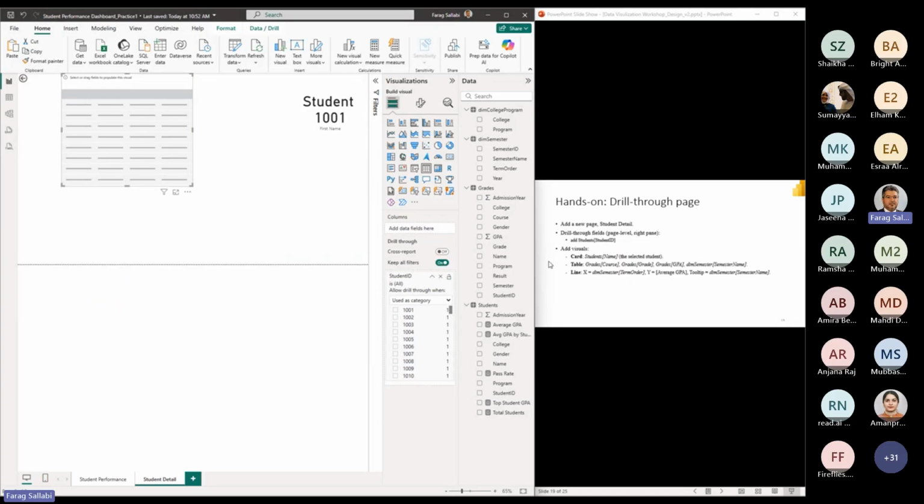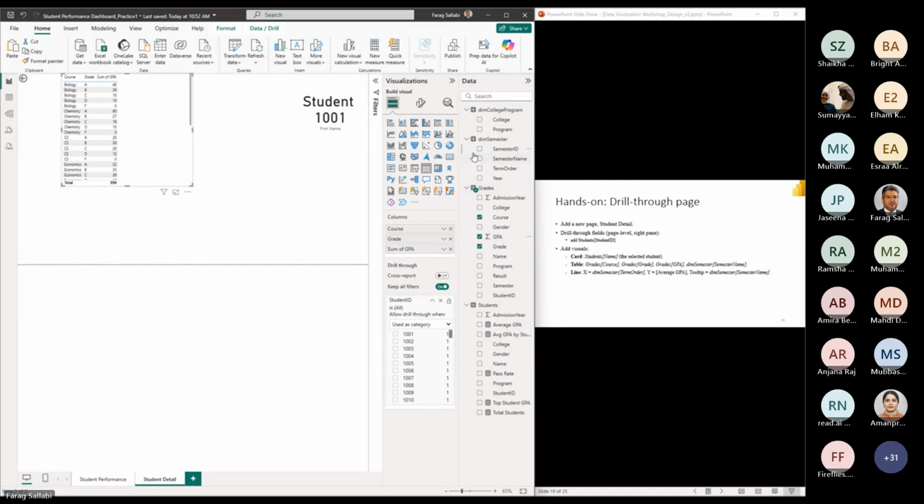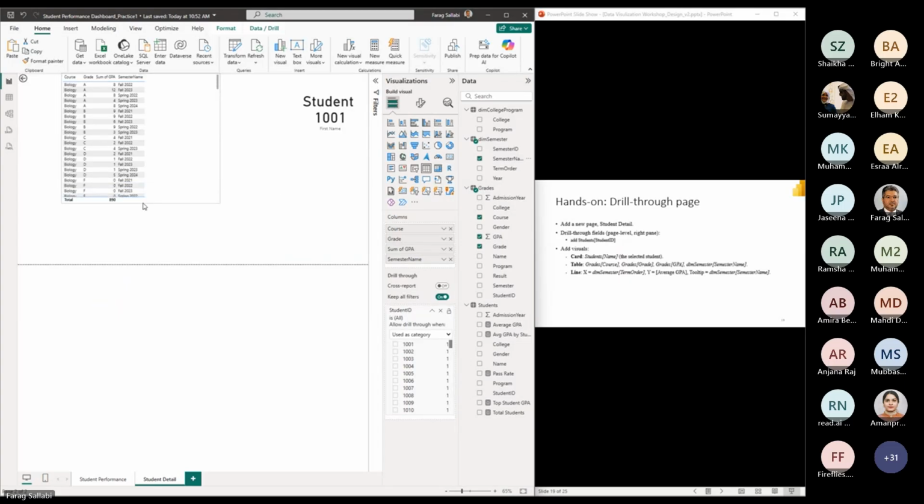So the columns for the table, once you select the table, look here, we have a course, we have a grade, we have GPA and semester. So just a grade course, come to the column table grades and select course. Okay, you see it will reflect on the table. Then grade, then GPA, and semester name. Okay, you can format it later on and so on. So see that these are tables for all students.